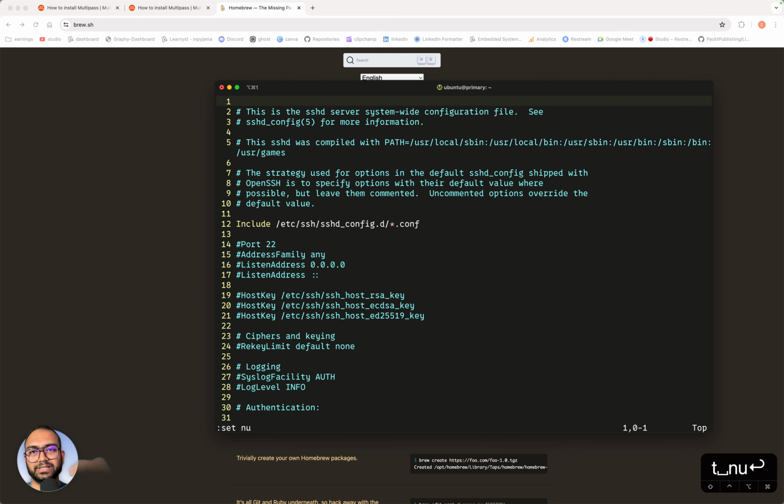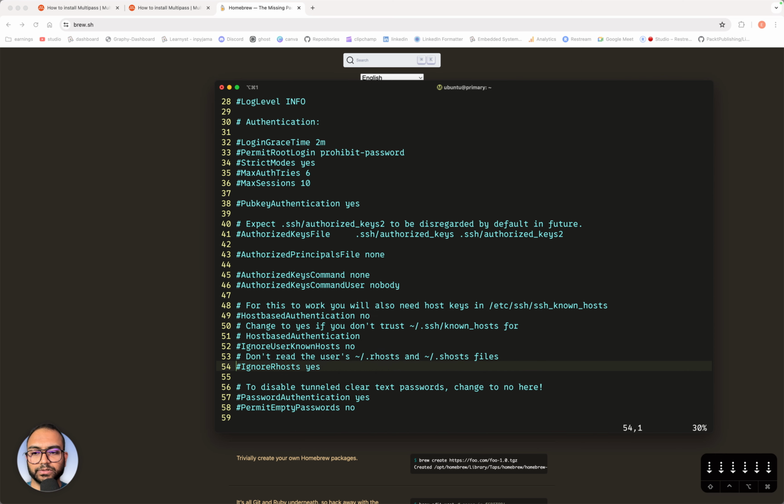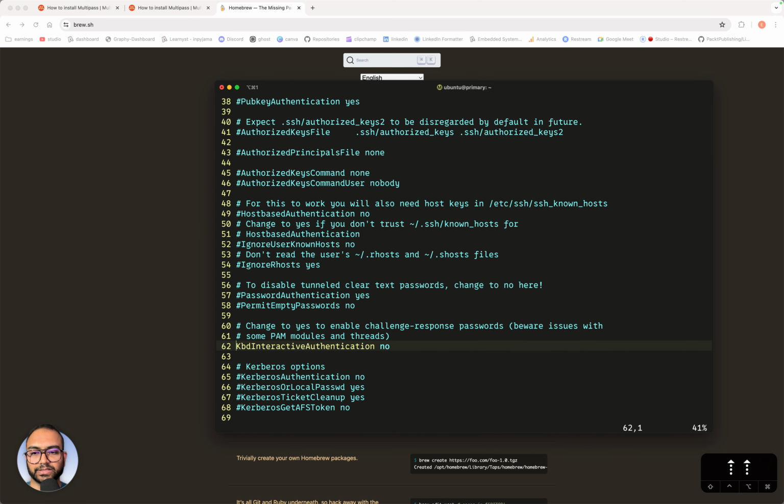Once I do that, you can see the line numbers are enabled, and we are going to go now to line number 62, right? Line number 62 is this. This is for keyboard based interactive authentication. Now I want to edit this no right here to a yes. To edit a line, first we come to that line, come to that point. So I need to come to the N of no, and then hit the I key.